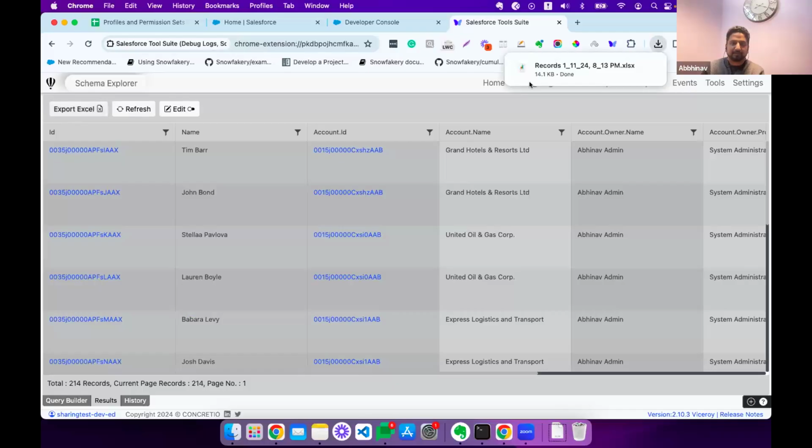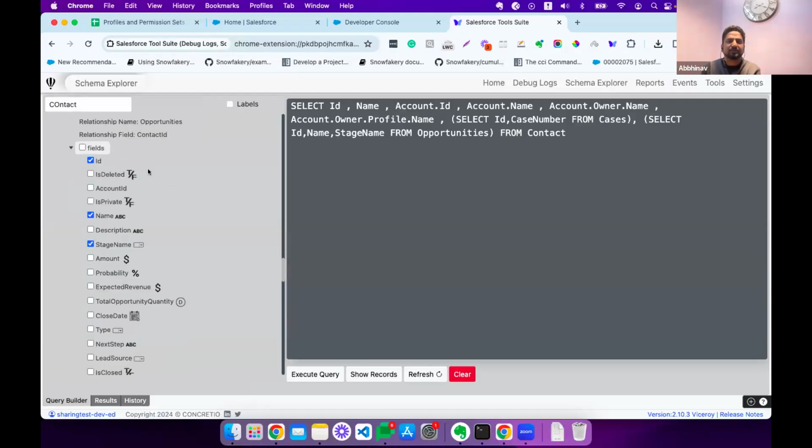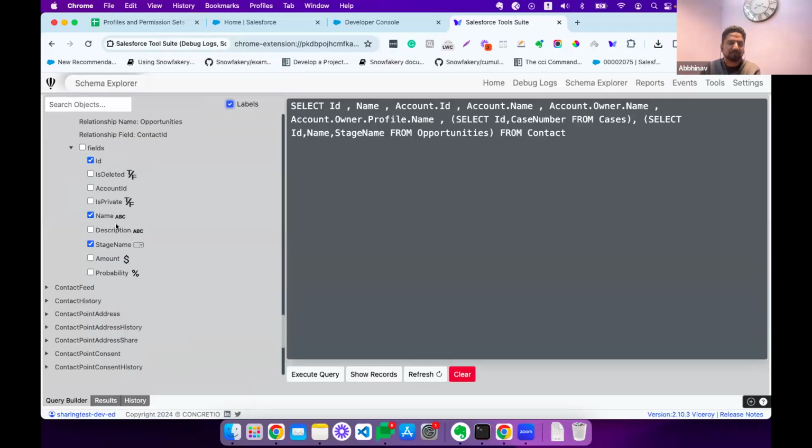Great. I'm having an Excel sheet of those 214 records. And one thing which I would also like to add is that at times we don't remember the field name. So Sagar, can you take us back to the query builder? This extension supports finding objects and fields both by names, and if you want to search by labels, you can turn on the checkbox at the top bar, and then it will start searching by labels.